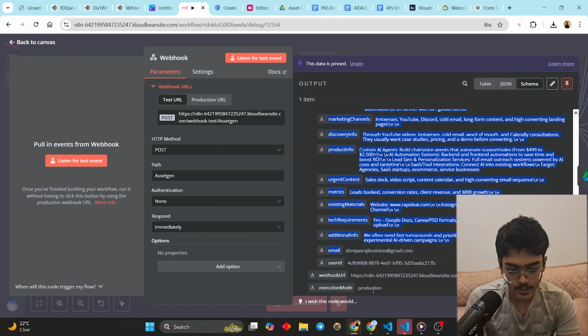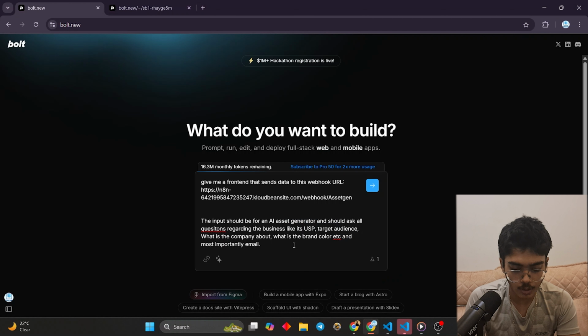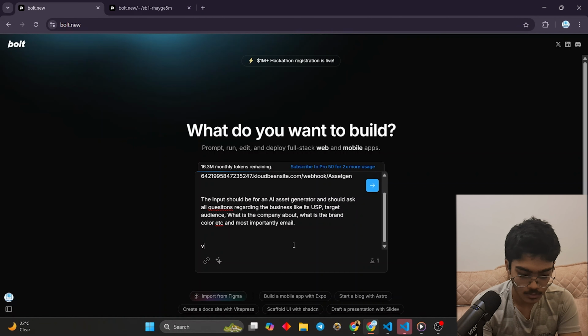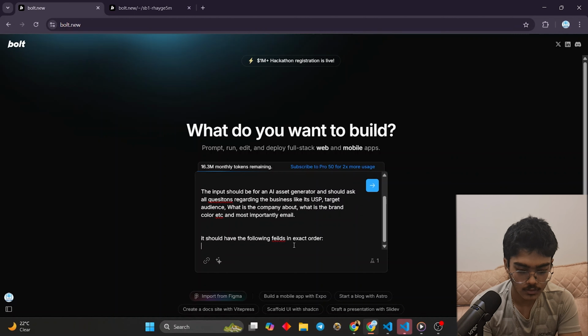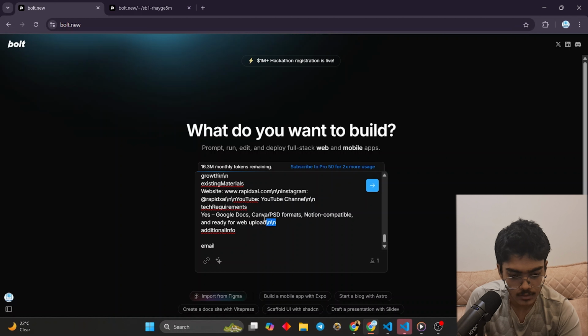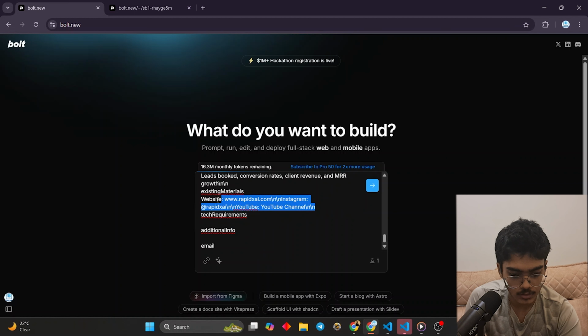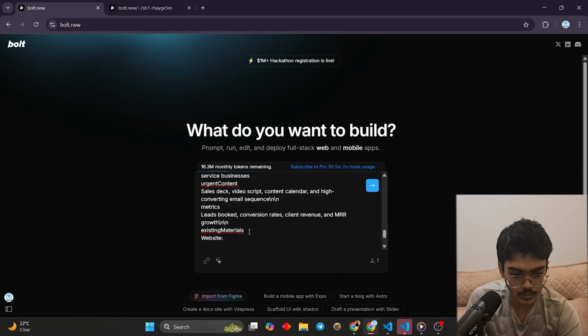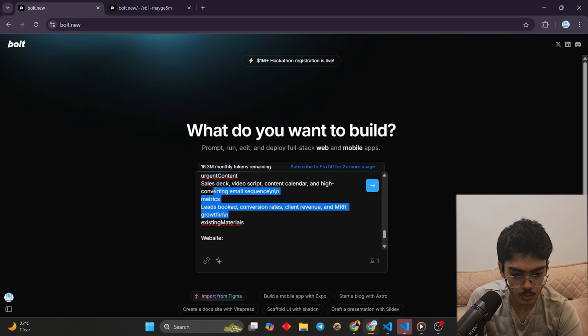Maybe I don't need a user ID. I think this is all I need. I'll quickly drop it here. It should have the following fields in exact order. And I'll just remove the input part here. Tech requirements, website, remove it. Existing materials, I don't know. Urgent content. Is existing material, yeah.